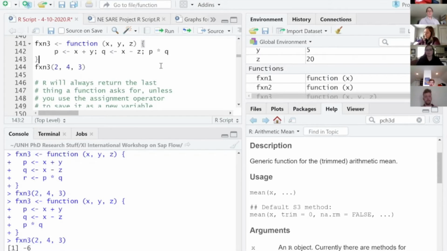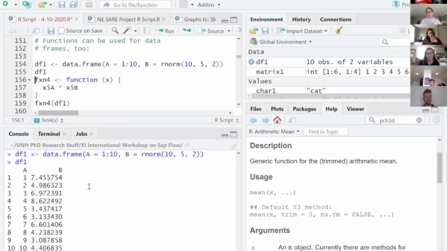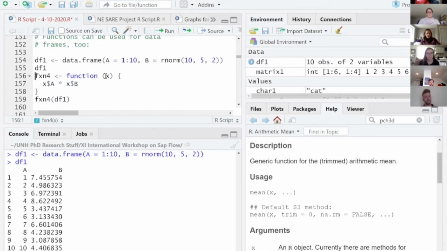All right. I now want to make the claim that we can use functions for things other than numbers. We can provide entire data frames as inputs to functions. So I'm going to create a new data frame that has 2 columns, A and B. And now, I'm going to write a function that multiplies these 2 columns together. So let's take a look at this function.